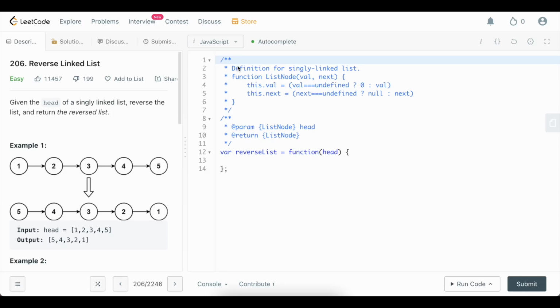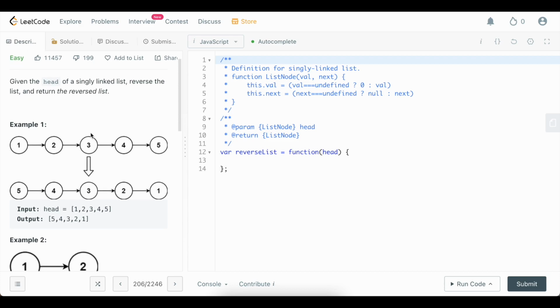Hey guys, so today we're gonna do 206 Reverse Linked List. Given the head of a singly linked list, reverse the list and return the reversed list.